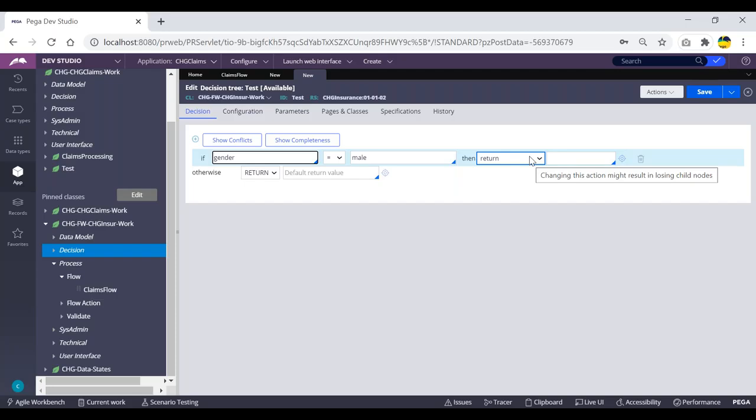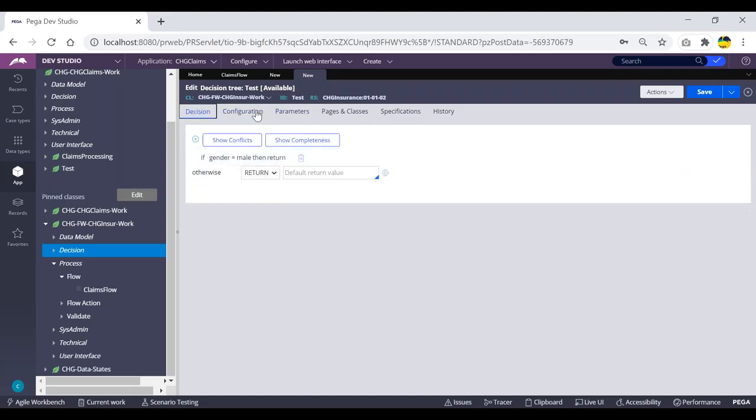If you want to use the expression builder to get the current system date or anything, there is no option for us. We have to create one decision table first. There we make use of the expression builder, and the decision table has to be called into this decision tree by making this change in the configuration tab. That is the only option for us now.